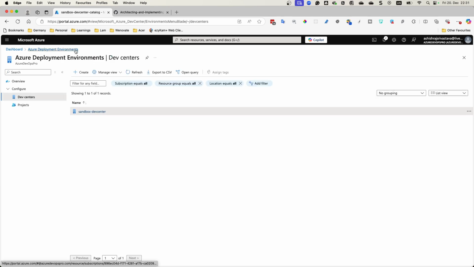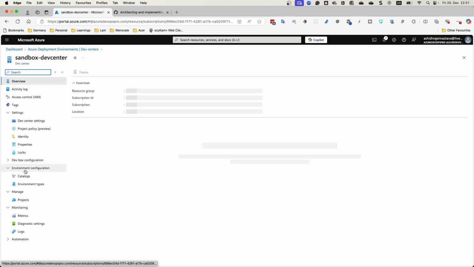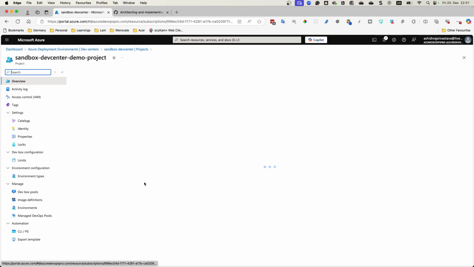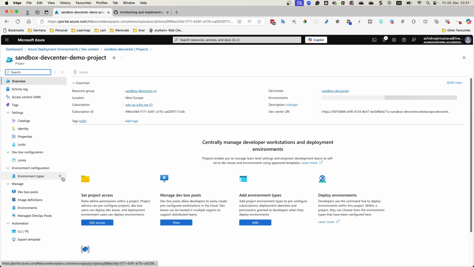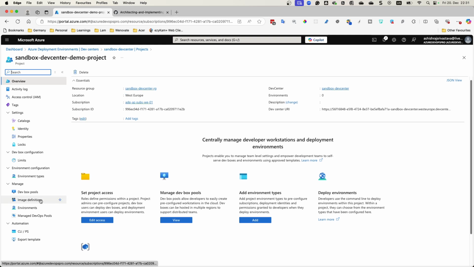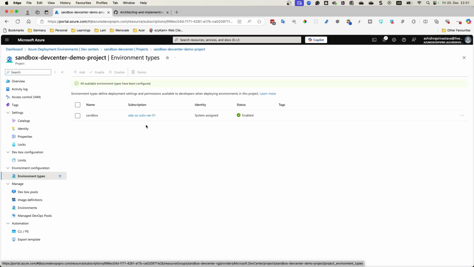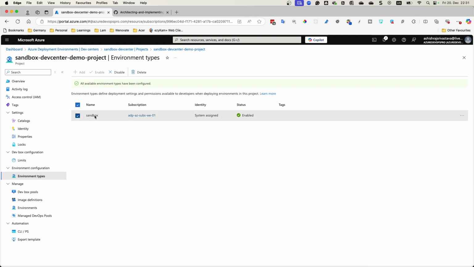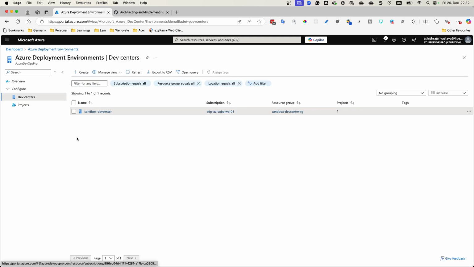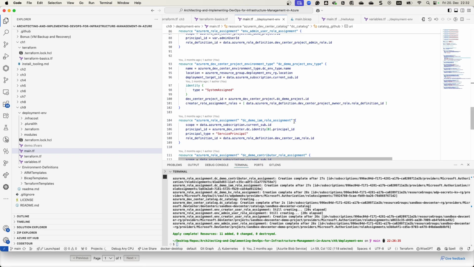And then if we go here in this environment, sorry, not here. If you go to the dev center, and if you go to the project, you will see that this project is aligned to a subscription. And we have this environment type called sandbox, which is connected with the subscription. So anything being deployed to this environment type will be deployed to this subscription. Now, how does this look? Before that, let's have a look at this part.